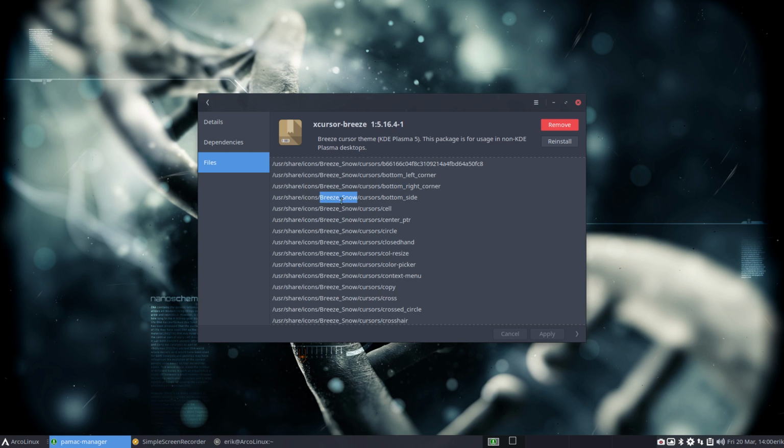Breeze is part of KDE Plasma, and that was the trouble. Users who are using Plasma, they have the breeze installed. The Xcursor-breeze and the breeze will clash.